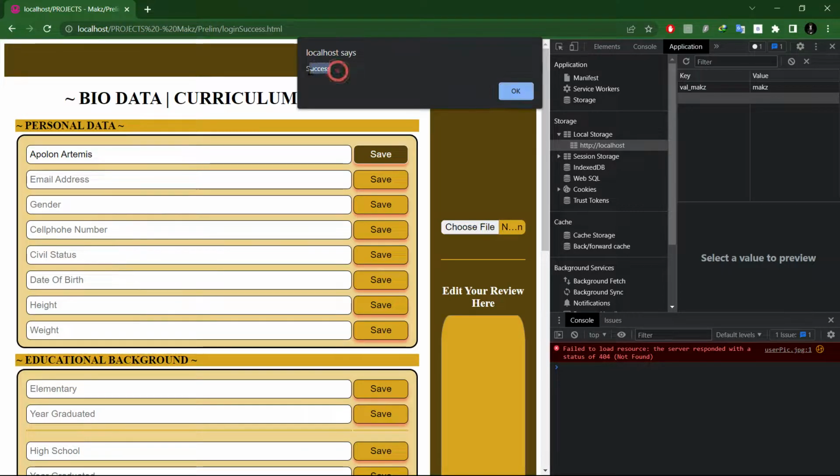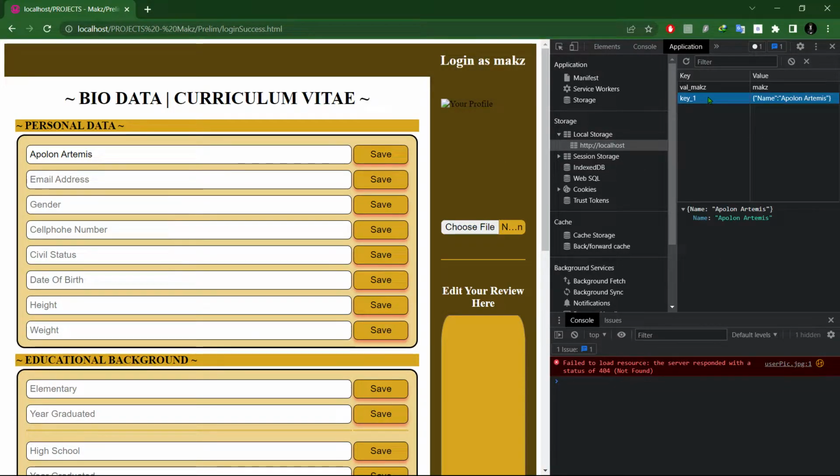And then when I hit the save button, it will say at the topmost part, alert messages, success, and when I click OK, it will save first data, which is the key one, and then the value, and the value is name, and then the data that I have typed, Apollon Artemis, and then that's for our first key and value.